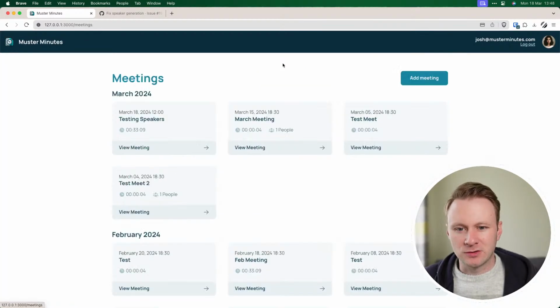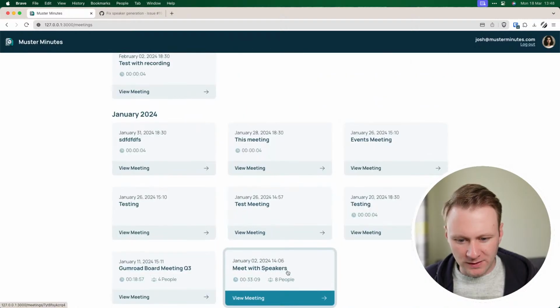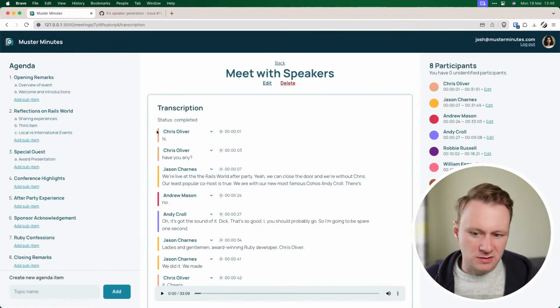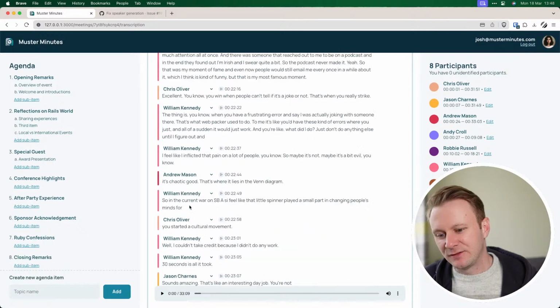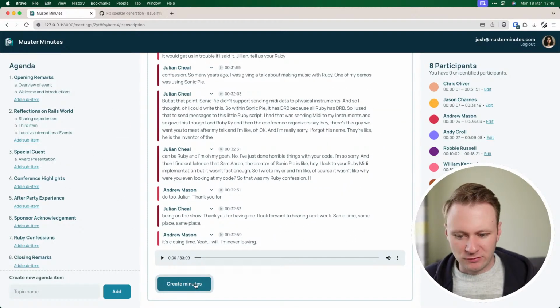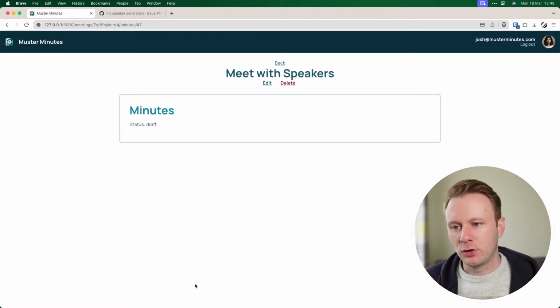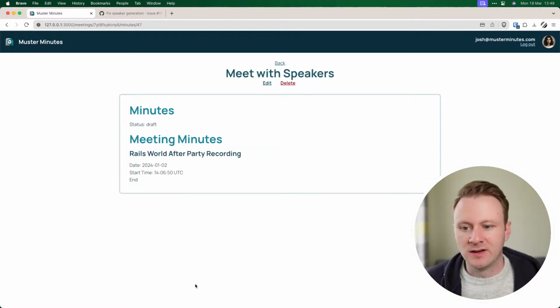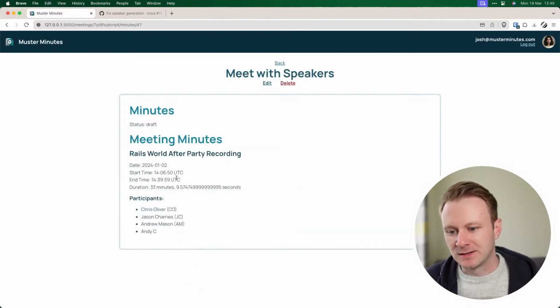And so if I jump across to one that I've already filled out, you go through the transcription, work out what all the people said, and then at the very bottom, and obviously I've filled out the agenda here as well, you have the option of creating the minutes. That will go ahead and use ChatGPT, OpenAI, to come up with some minutes for that meeting.